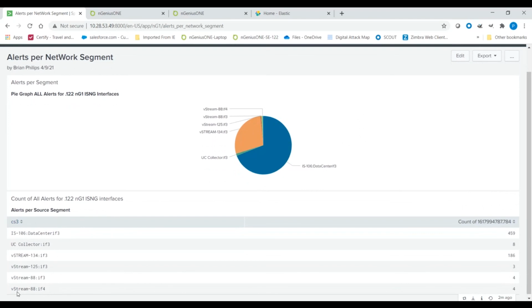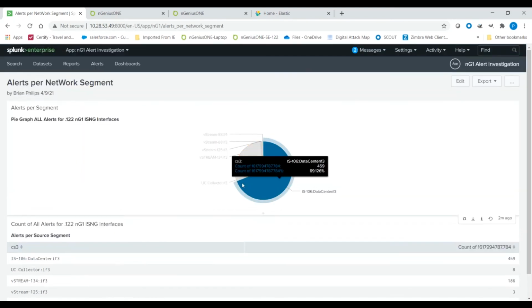And in your world, these would probably have a better name that would talk about the actual network segment that they're watching. And I get a pretty good visual idea of which one is generating the most events.